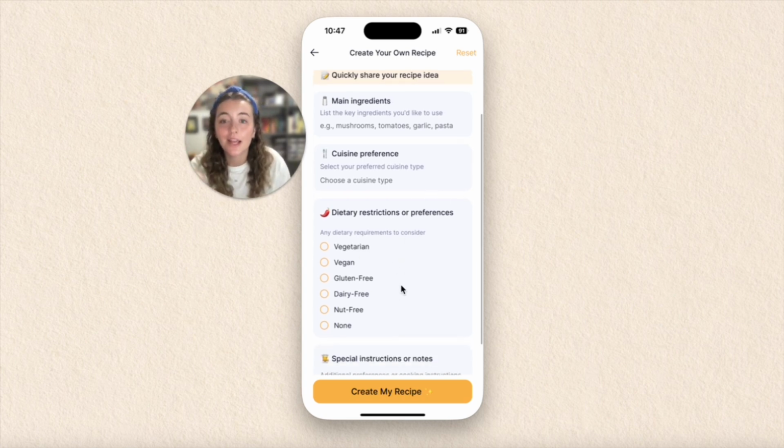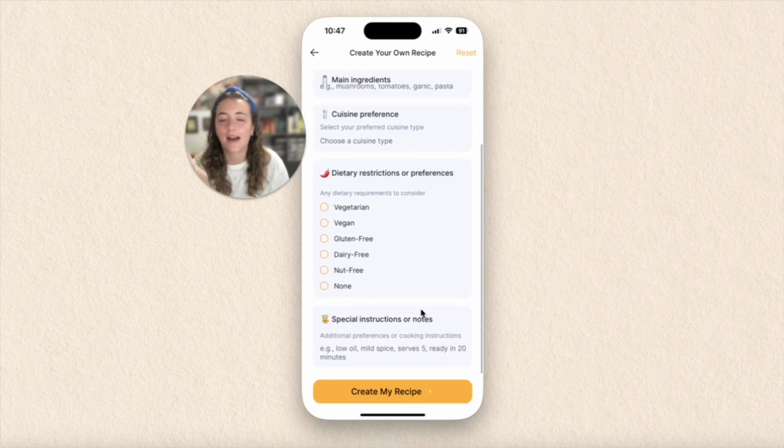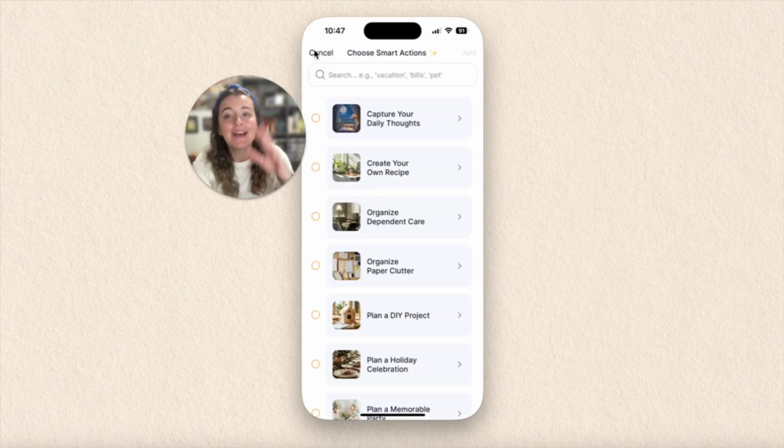If you have any dietary restrictions or preferences, chef's kiss. I am someone with celiac, and so this is an amazing feature to be able to click gluten-free. And then you've got special instructions or notes, and create your recipe. I mean, that is just something where I'm like, to be able to maximize your usage of AI in that way.